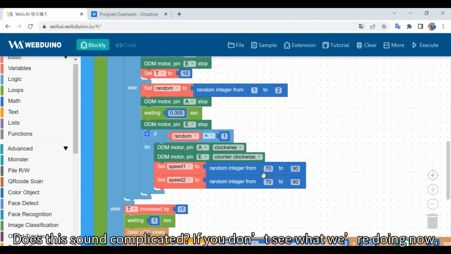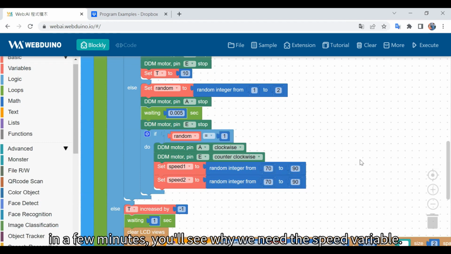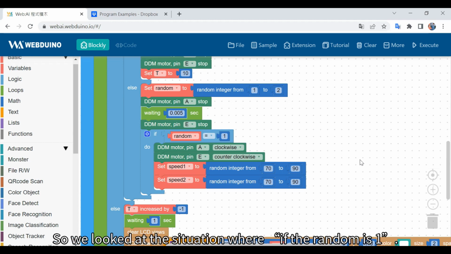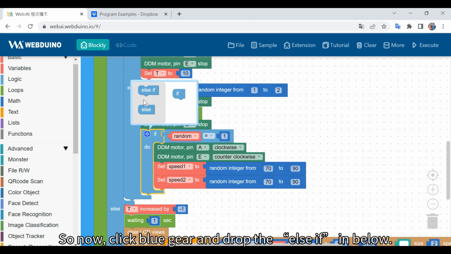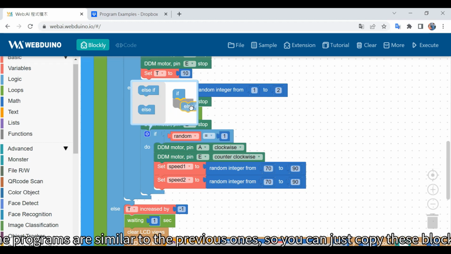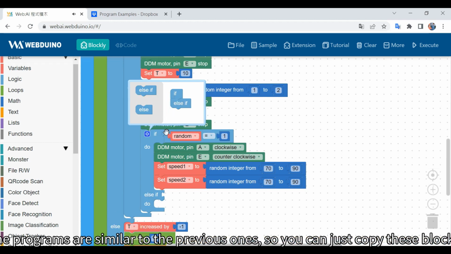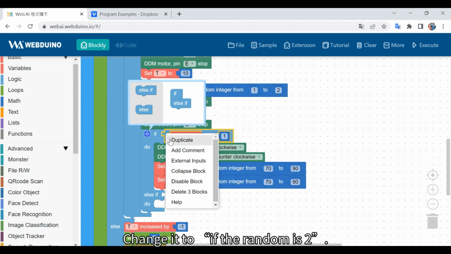Does this sound complicated? If you don't see what we're doing now, in a few minutes, you'll see why we need the speed variable. So we looked at the situation where the random is 1. So now, click blue gear and drop the else if in below. The programs are similar to the previous ones, so you can just copy these blocks. Change it to if the random is 2.